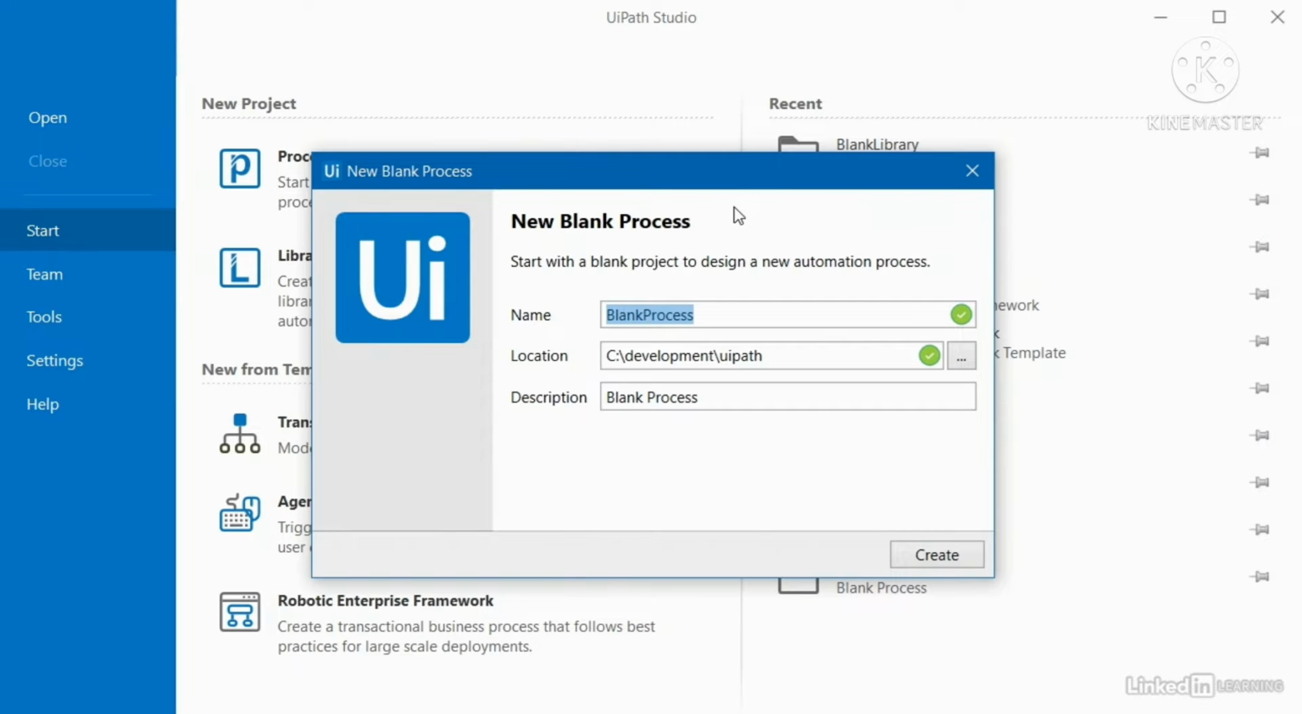As I discuss in the conventions section of my UiPath Level 2 course, we typically use the Pascal naming convention here to create a robot name with no spaces or hyphens or underscores. So I'll call this MyFirstRobot with no spaces. I'm going to choose to save it in my C drive in a development directory and a UiPath subdirectory, but you can save it wherever you want. And this is just a free text field where you type in something about the robot's purpose and click Create.